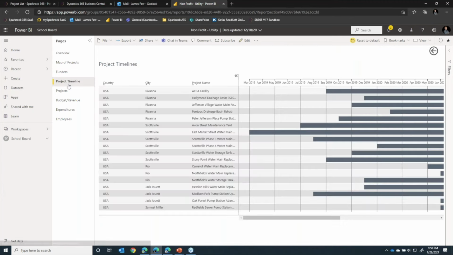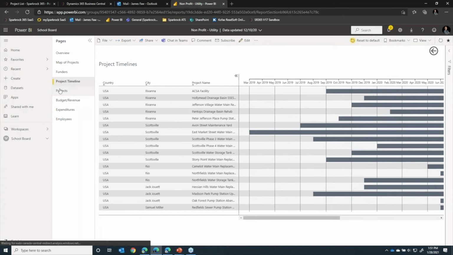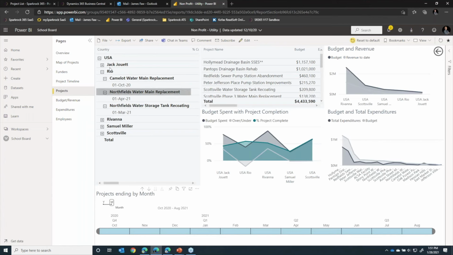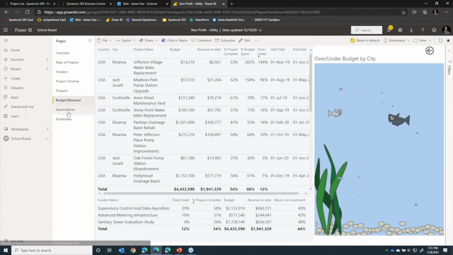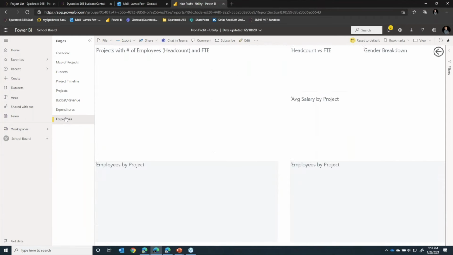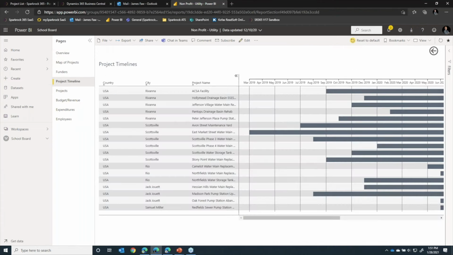Or I can maybe look at project timelines where I'm looking at where all these different projects are and where they're impacting across the organization. Or maybe look at individual projects with breakdowns by geographic region or timelines when they're happening, total expenditures by different categories, or budget versus revenue, expenditures that might be happening, or even employees that are associated with different projects. So again, this is just an example of the types of visualizations that we can make. These visualizations are also within that Microsoft ecosystem.